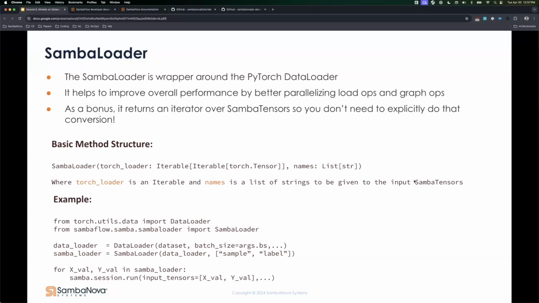Another added benefit is that Samba loader is, of course, RDU aware. It knows about the RDU, so it can actually help parallelize load operations with graph operations. So Samba loader can better utilize your RDUs when loading large amounts of data. And as I mentioned, instead of having to manually convert your tensors to Samba tensors to feed as input to your model on RDU, the Samba loader automatically outputs an iterator over Samba tensors. So there's no need for the extra hassle or extra step of a conversion.